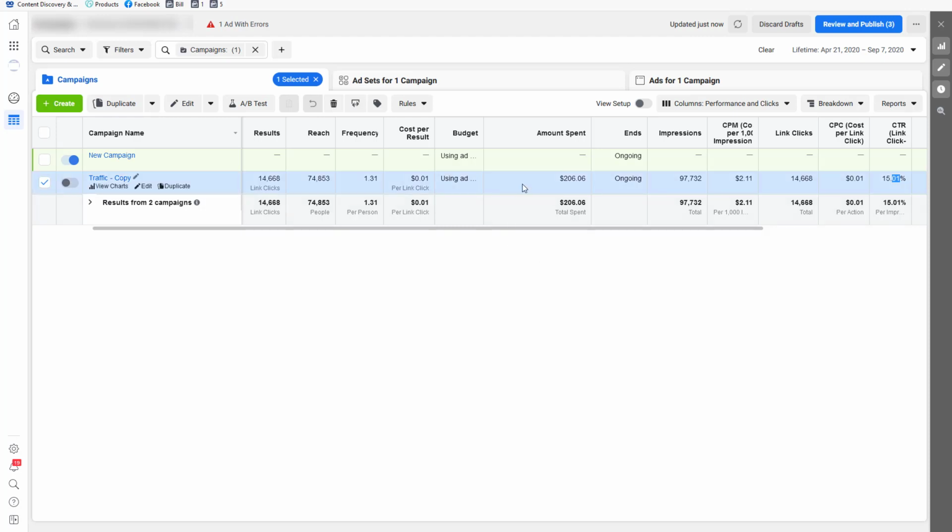You can see here I'm not using dynamic creative on this campaign because I have already done the test and found the winning ad copy and the winning ad combination.